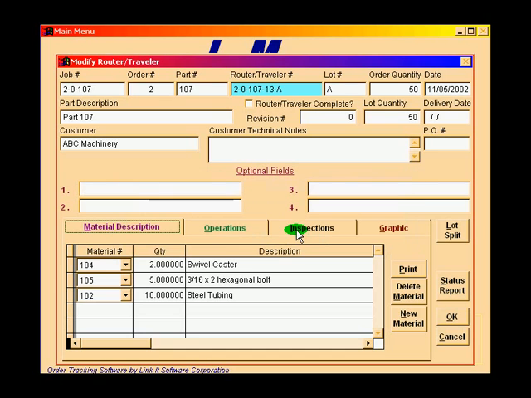Clicking on No clears us into the main Router Traveler screen. This information here, job number, order number, part number, and so forth, automatically drops in to the Traveler as it's being created from the sales order line item that has to be produced by this Traveler.